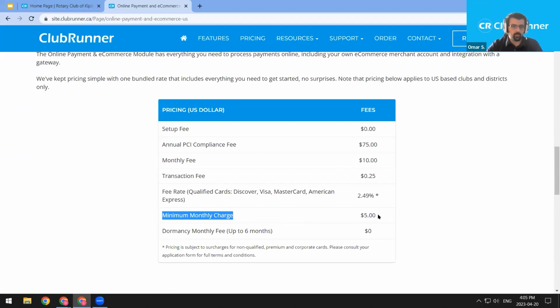monthly $5 fee. Paya does offer the ability to put the account in dormancy where you wouldn't be charged the monthly fees, I should say, both this regular monthly fee and the minimum monthly charge from the fee rates, for up to 6 months.